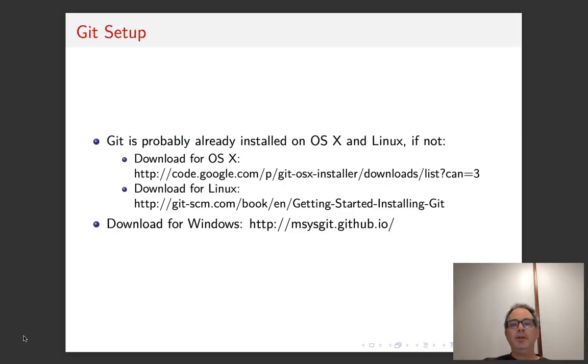Like most pieces of software today, Git can be downloaded from the internet. It's completely open source and free, and if you've got OS X or Linux, then you'll probably find that it's already installed. If not, the links are included here in the slides for you to do that. By default, it doesn't come installed on Windows, but again, the link is included here in the slides, and it's easily obtainable free of charge.